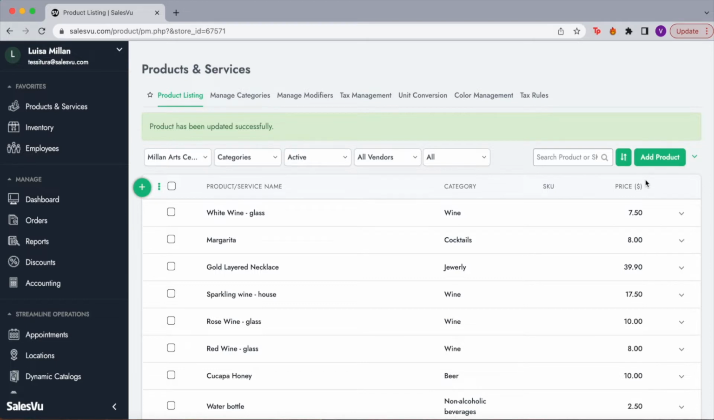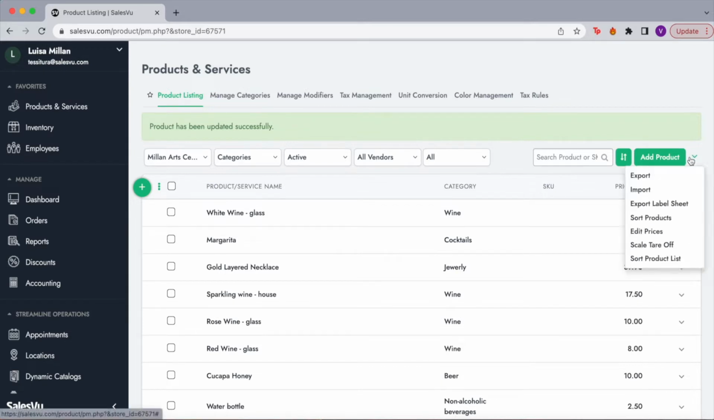It could be also the category level, subcategory level. You can make those changes as well. So that's something that you can do with this drop down menu. You can click on export and then import for these bulk edits.